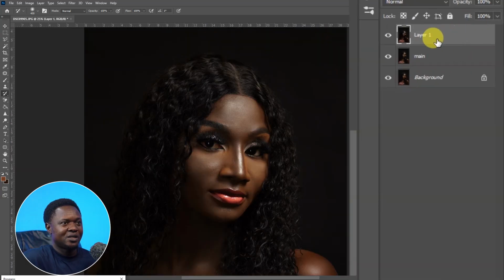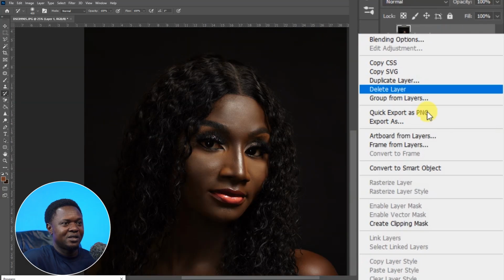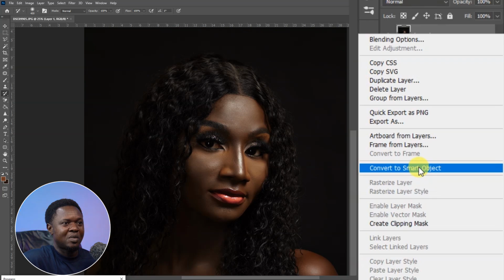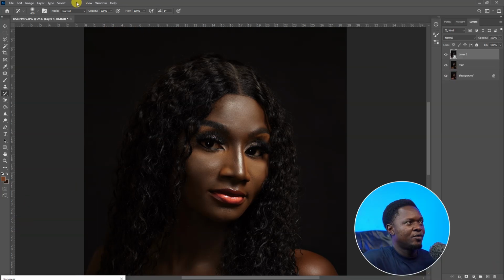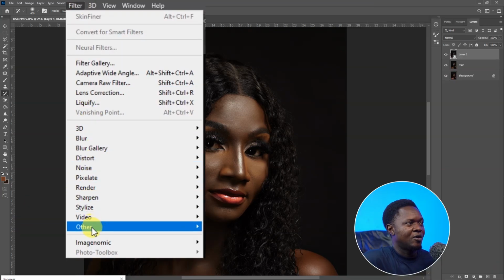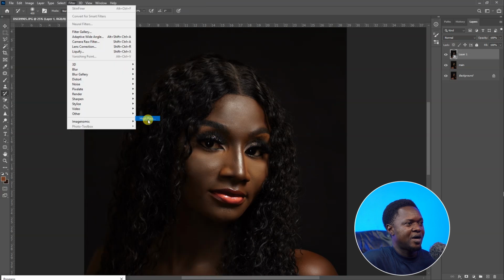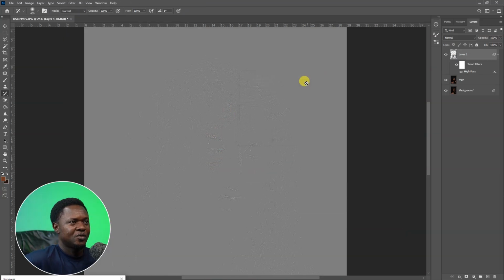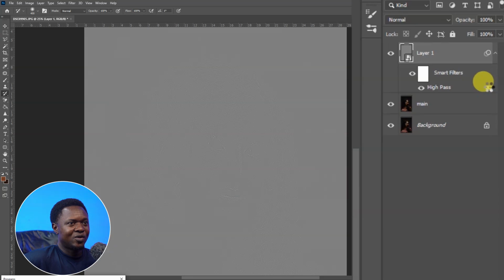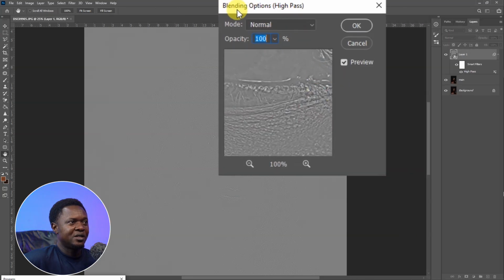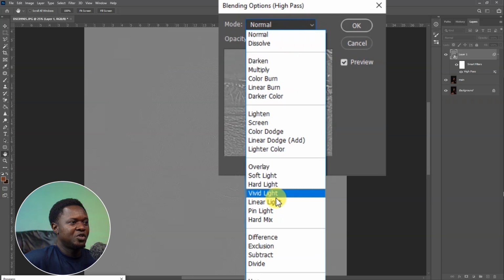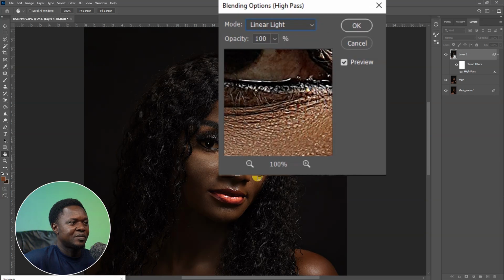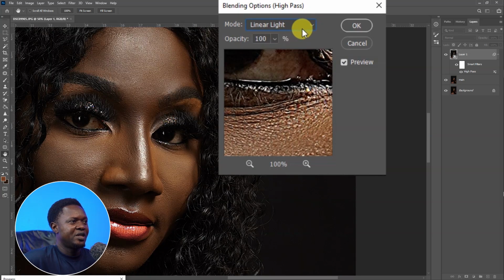So we are going to select this Layer 1. We have to right click it and convert to Smart Object. So go to Filter, Other, then High Pass. We are going to apply 3 first, then hit OK. So we'll double click on this slider icon here to bring out the blending options. Then we can click on the mode to change it to Linear Light. As it has been changed to Linear Light, then we can change the opacity here.